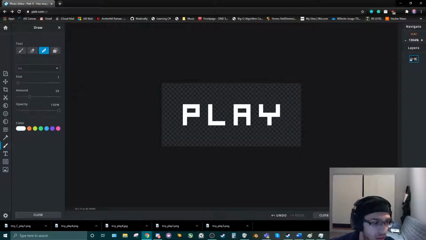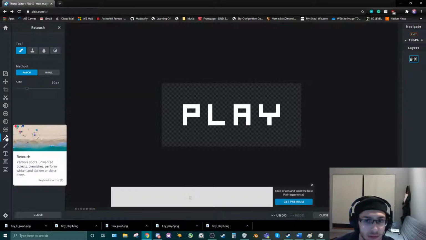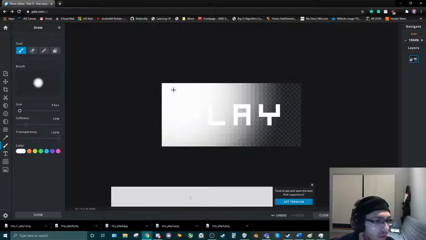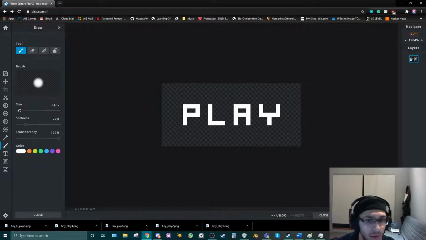This is very interesting. Am I not allowed to use the draw tool? This is like a retouch tool. Maybe, yeah. So, brush tool. The brush doesn't seem to do anything. Does it need to be a bigger size? Even when it is a big size, it doesn't do anything. I don't get it.